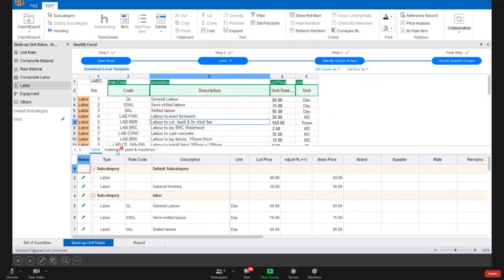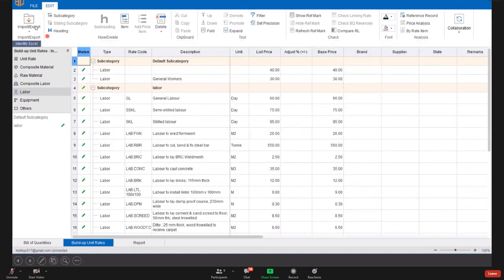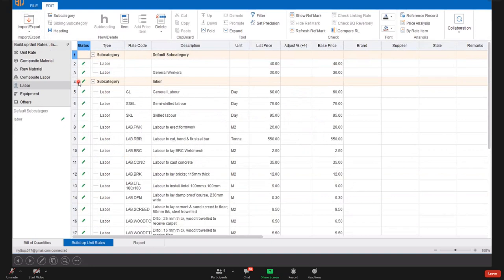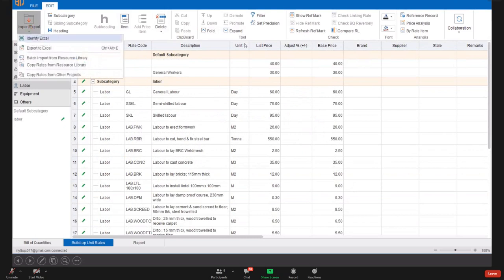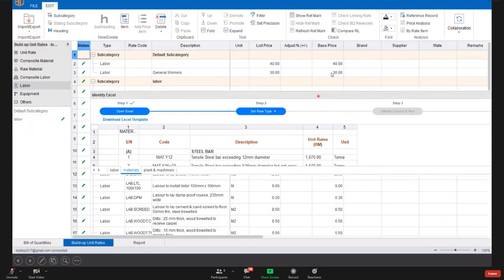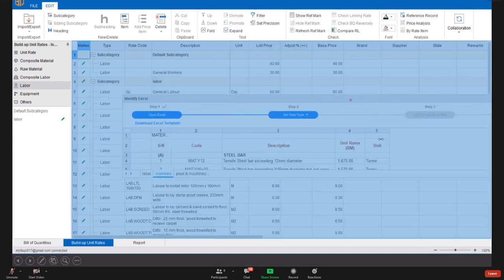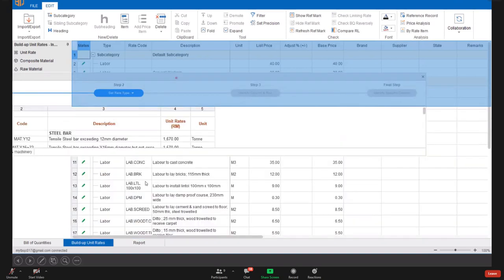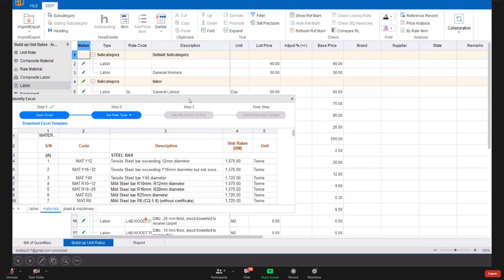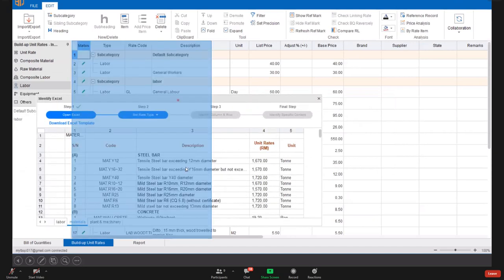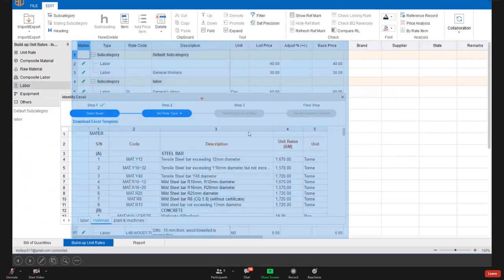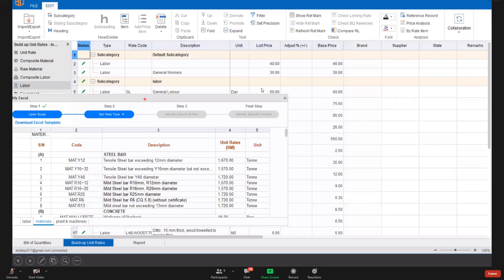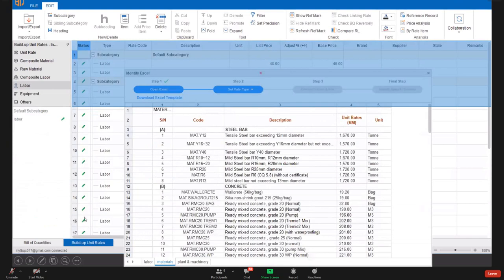Alright, and then the next thing, for example the next sheet that you want to import is on the material part, right? So you just need to click on the material. For example, the next sheet that I want to import is on the material sheet.